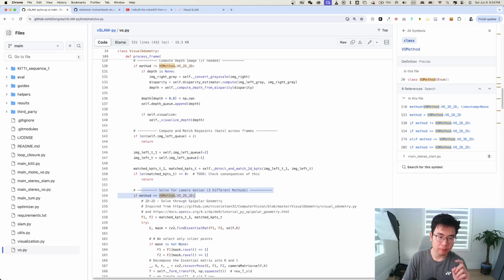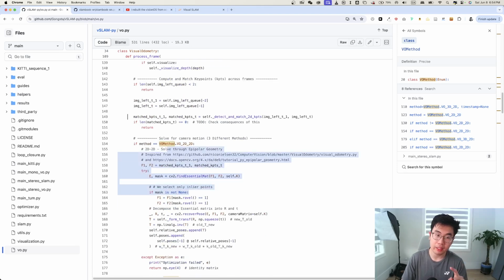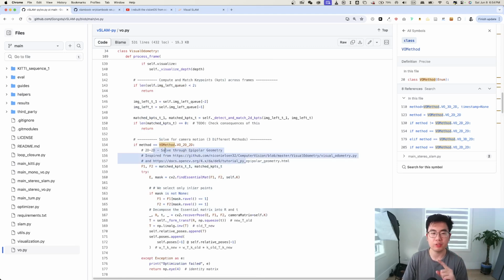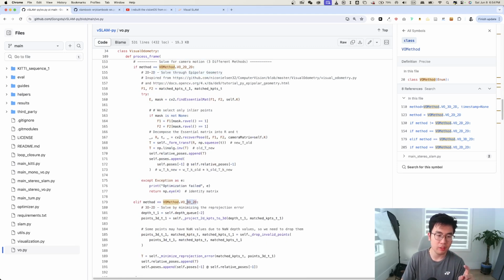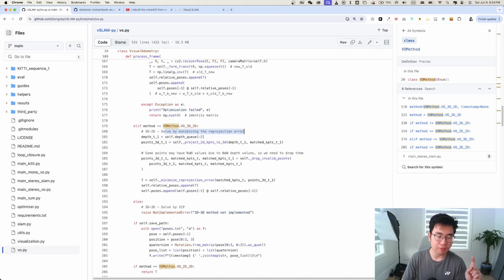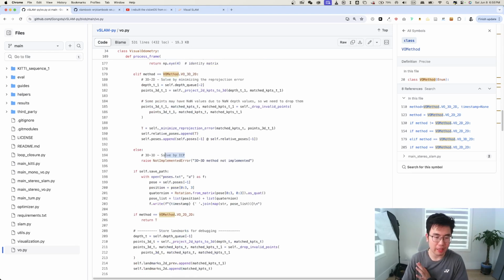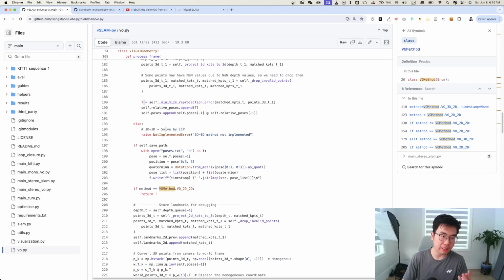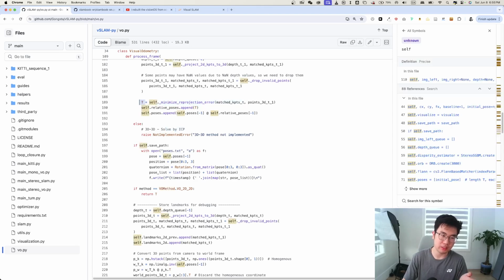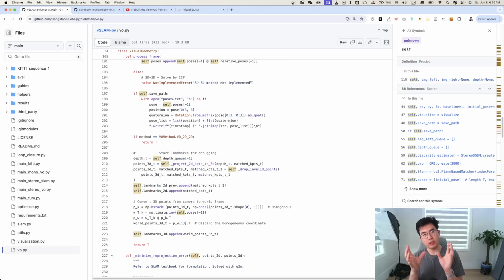Before you solve for your camera motion, you need to match your key points across frames. So there's this matching, and then depending on what method you use: for 2D to 2D, we use epipolar geometry. For 3D to 2D, we minimize the reprojection error. And for 3D to 3D, you do ICP, which I have not implemented. And then at the end of it, you get a transform, which tells you the relative orientation and the relative translation of the camera. And that is essentially visual odometry.